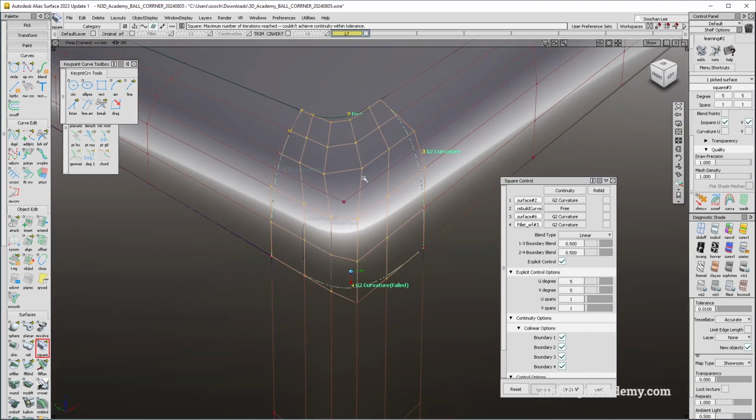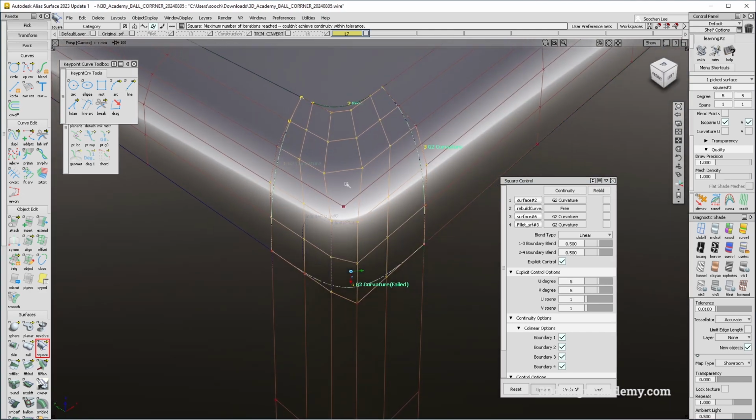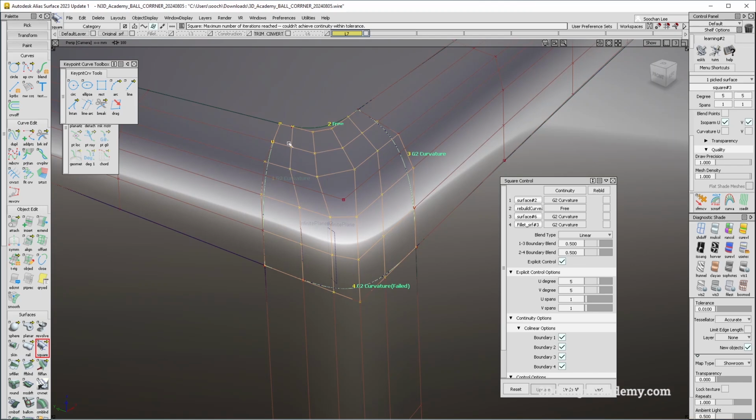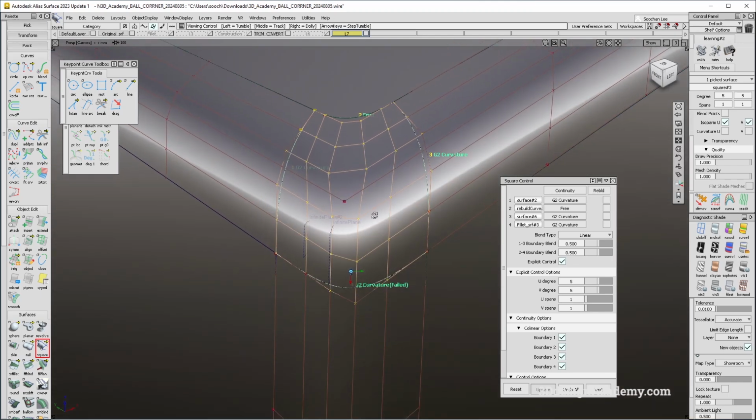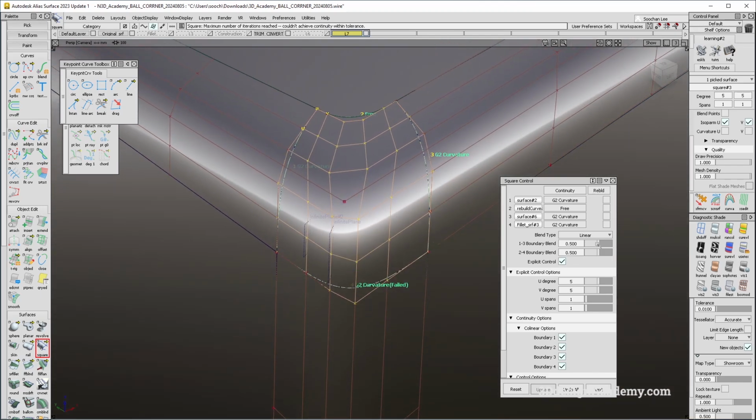Looks like there's a little deviation here, which is fine. So now what I'm going to do is, you'll notice that the CV structure is going a little bit zigzag over here. So let's try to fix that. In order to do so, I do like using boundary blend.